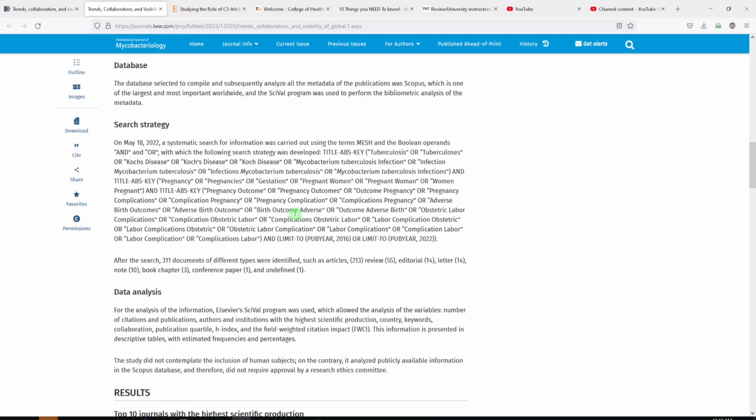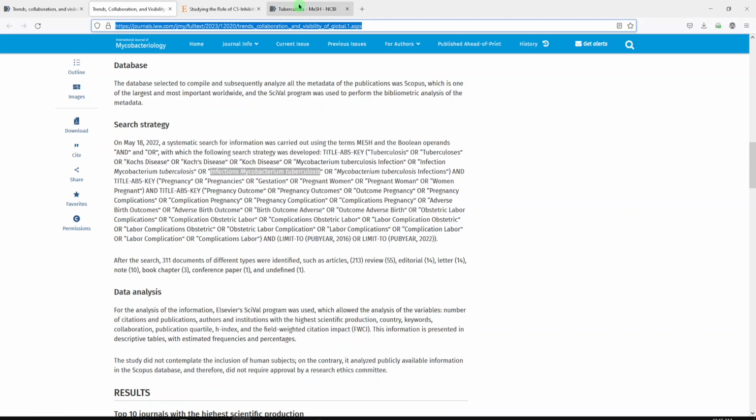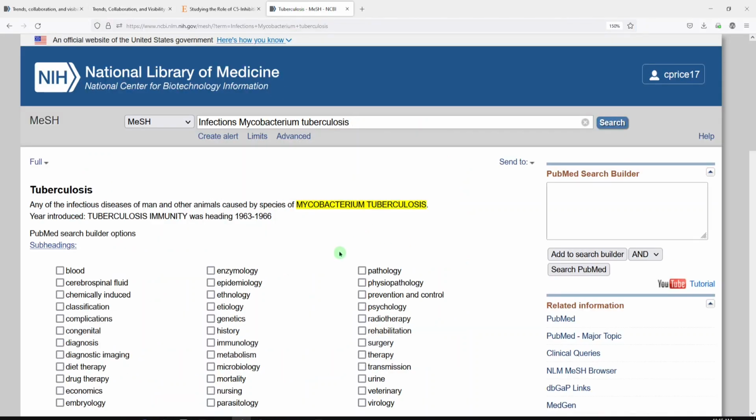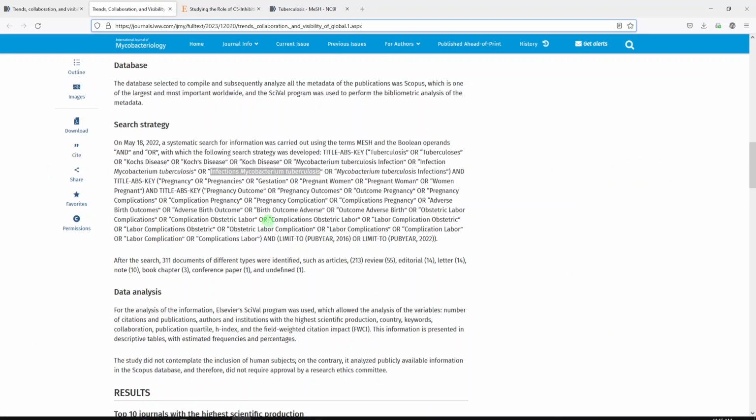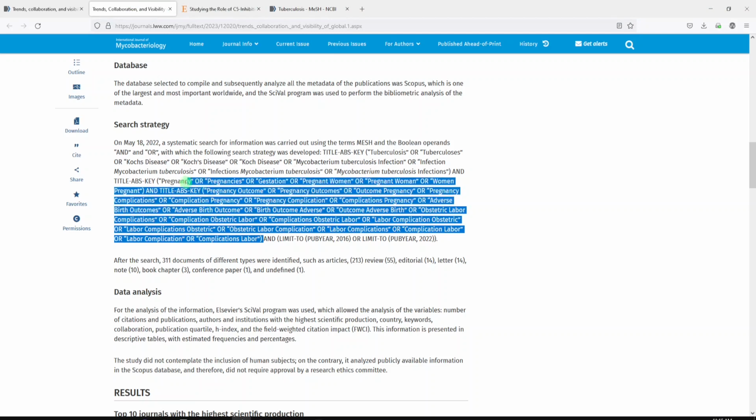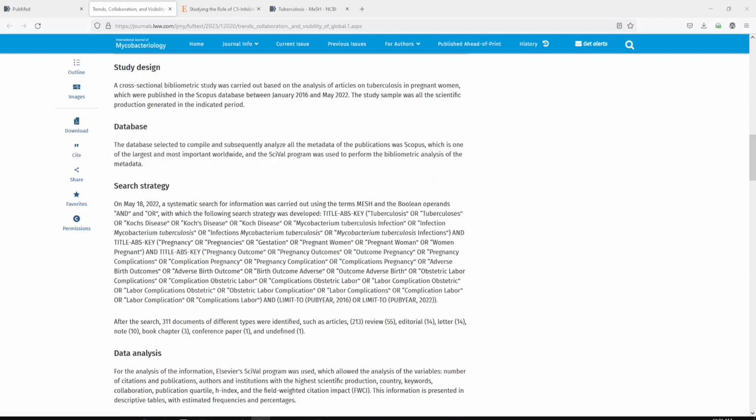MeSH terms are medical subject headings. So infections, mycobacterium, tuberculosis. Let's just see if that's a MeSH term, a medical subject heading. And it is not. It maps to tuberculosis, which has some of these keywords here. It looks like they did use these synonyms, so overall it's a great search for Scopus, but these are not MeSH terms. So what's happened here is that we've got a search which does not use MeSH terms, and these are not searched as MeSH terms.